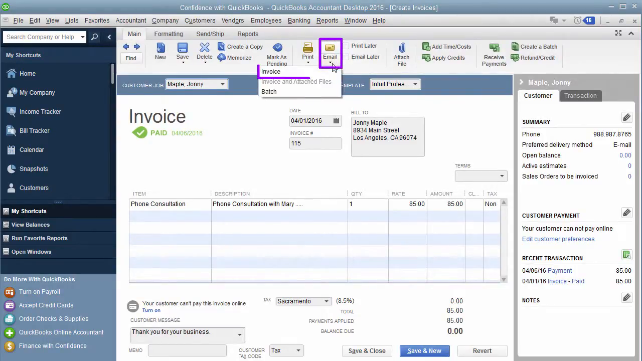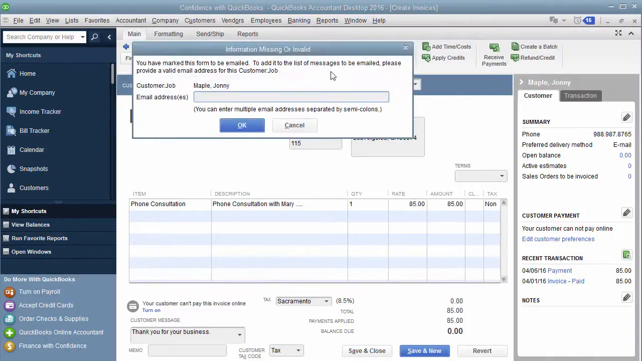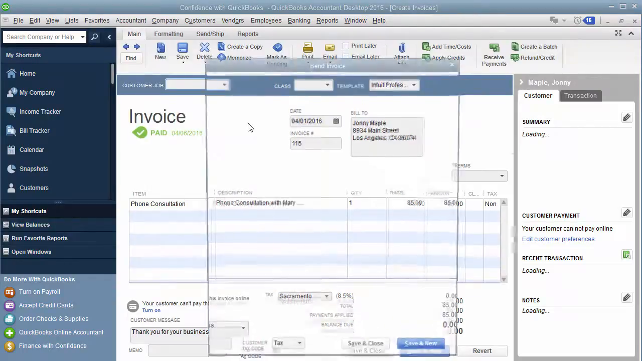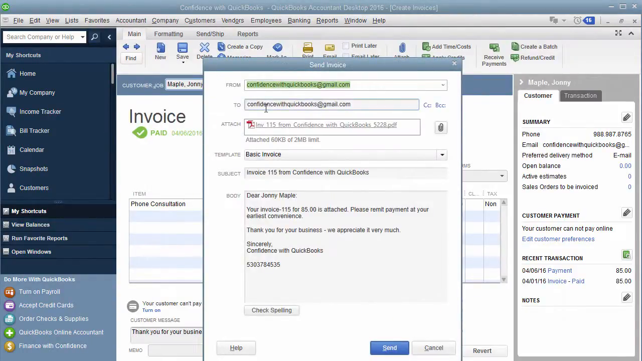Click on email, invoice, and then you're going to put in an email address. We'll just do our own email just for an example. This would normally be your customer's email that you want them to get the invoice at. And then you're going to click OK. It's going to go from my Gmail to my Gmail because it's an example. But this would be your email address. This is their email address. Then you can choose what you put in here and you're going to click send.